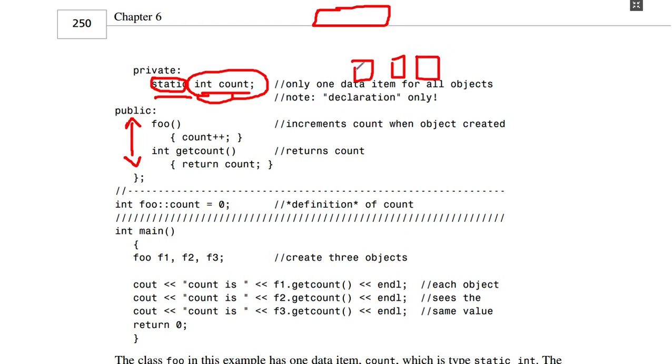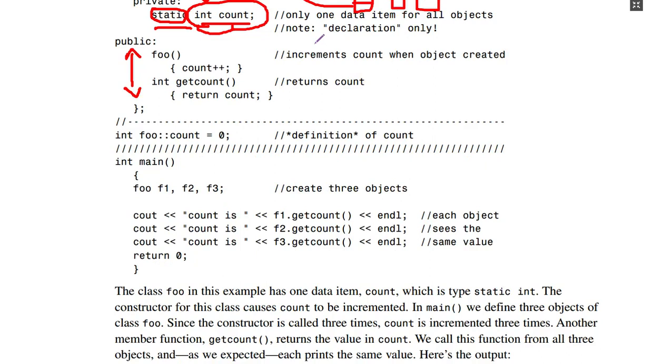If we say object 1 dot count, it would refer to this variable. Object 2 dot count would refer to this variable. Object 3 dot count would refer to this variable. So if we declare it as a static variable, it would be given one space in the memory, and for all the objects this would simply be this variable, which would be declared only once. So if we make a data item static, then this would be one variable for all the objects of that type, of that class.